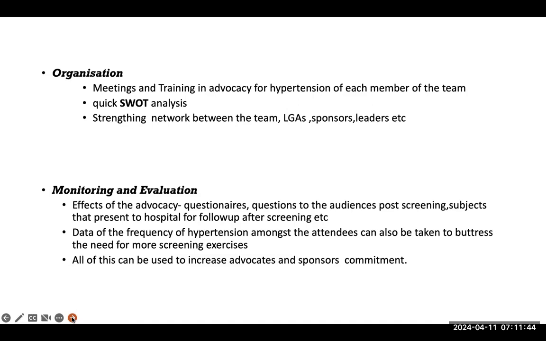Therefore, threats, things like insecurity, conflict of interest between sponsors, and miscommunication between team members. How would I address all those threats to my organization? I would strengthen my network between the team, the local government, the sponsors, and the leaders, so everybody will be able to meet and strategize together.